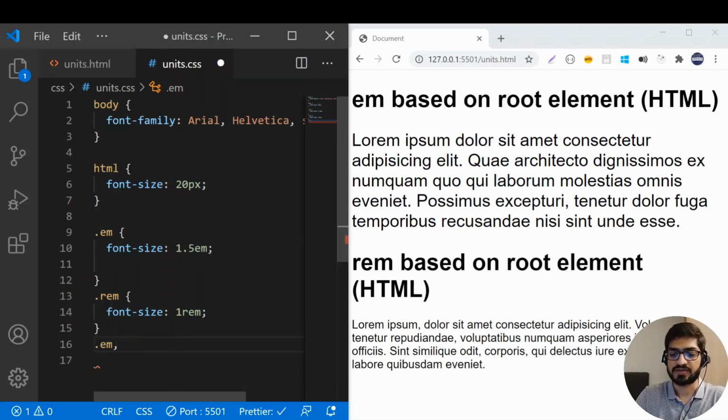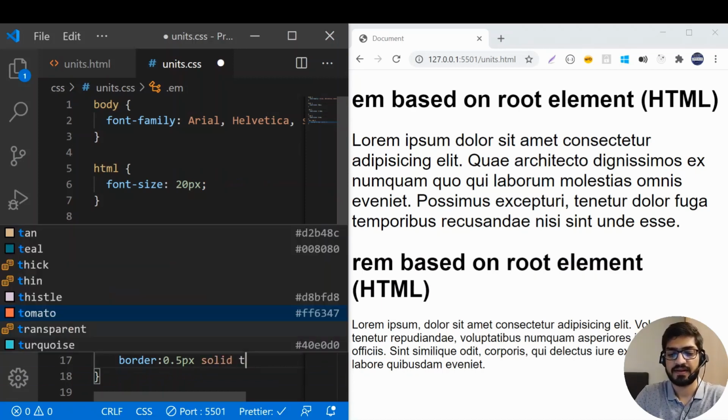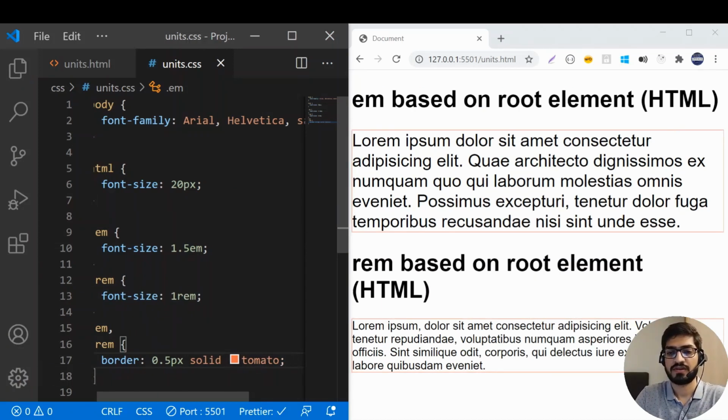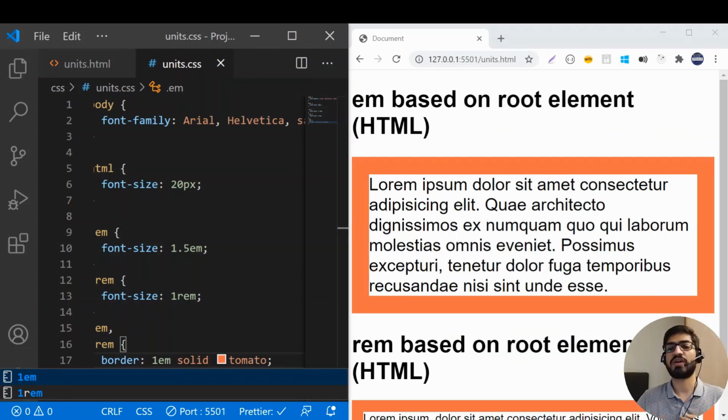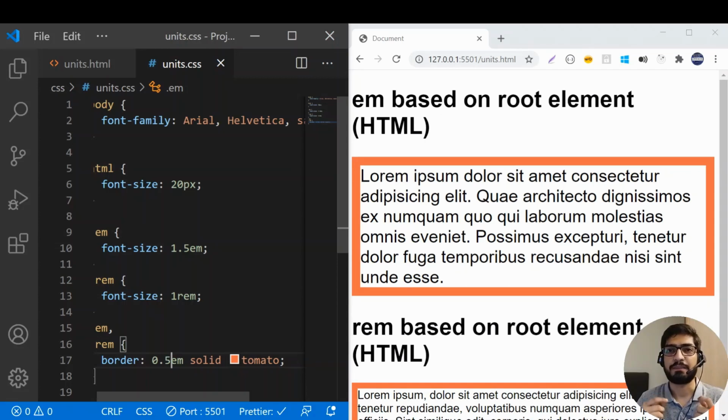So we can use this for the border as well, or any unit or any properties we need to use it. So let me use it for a border: I will give a border of 0.5 pixel solid, and I'm giving a border of tomato. All right, so now you can see there is a border. So let me increase the width of the border. I will make it 1 em. And when I make it 1 em, now it is taking a border of 20 pixel. So if I change it to 0.5, then it's going to take a border of 10 pixel.